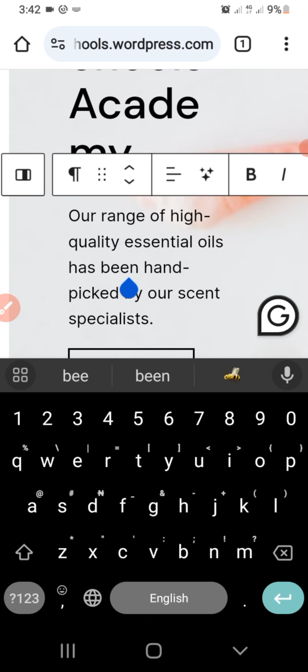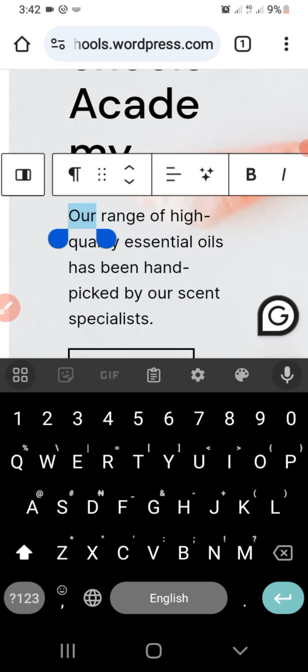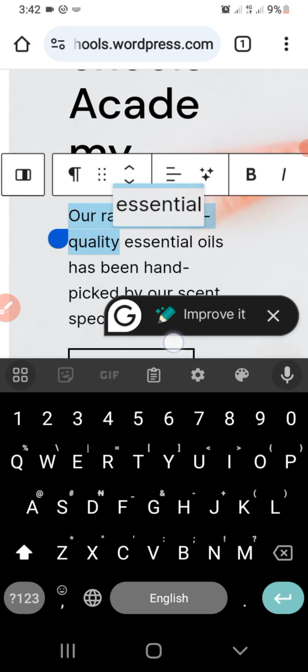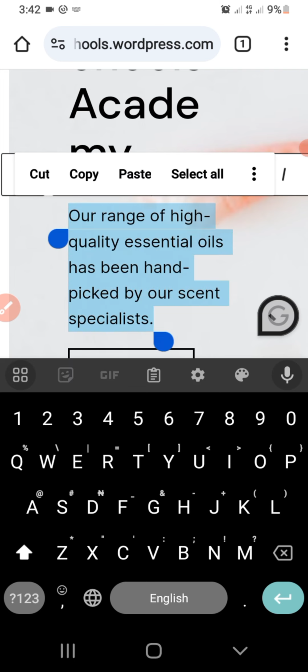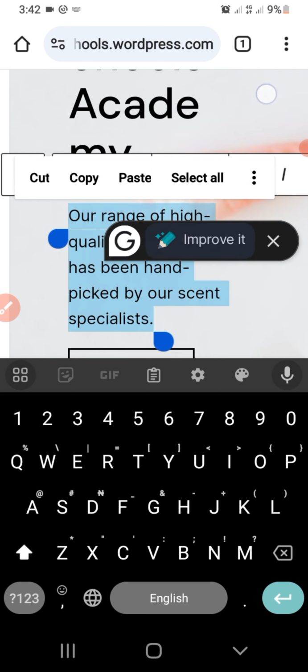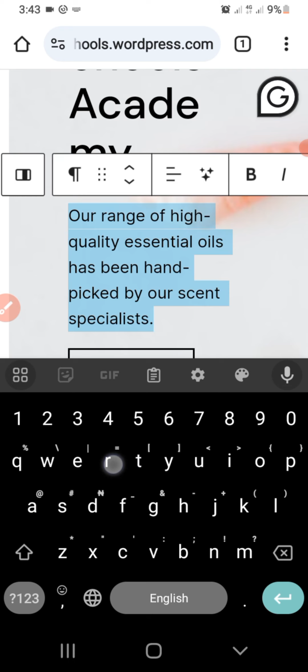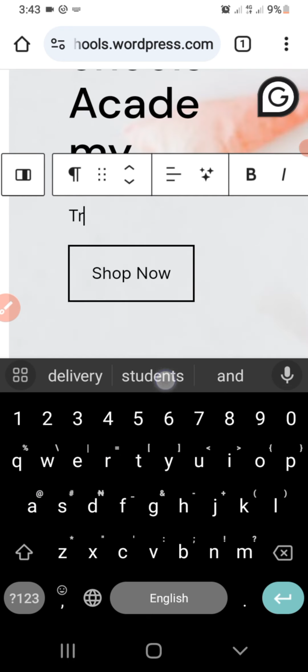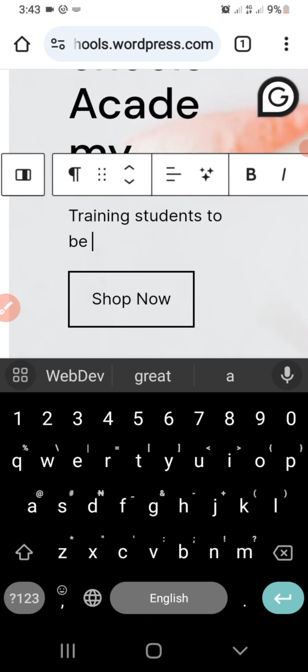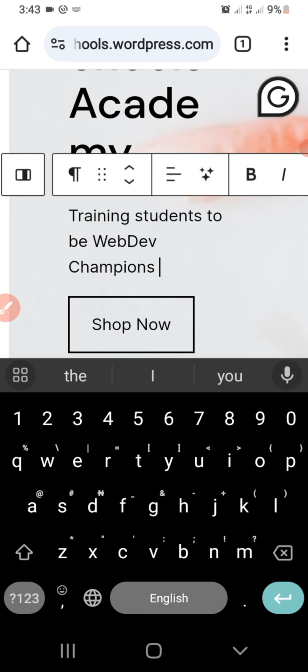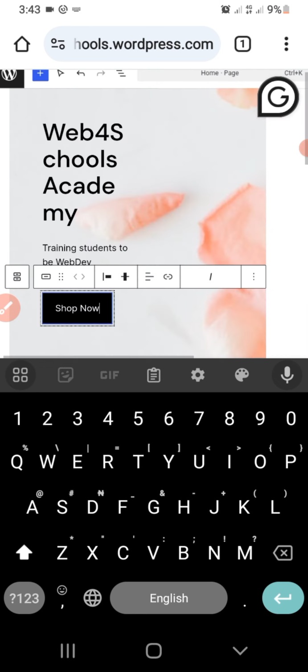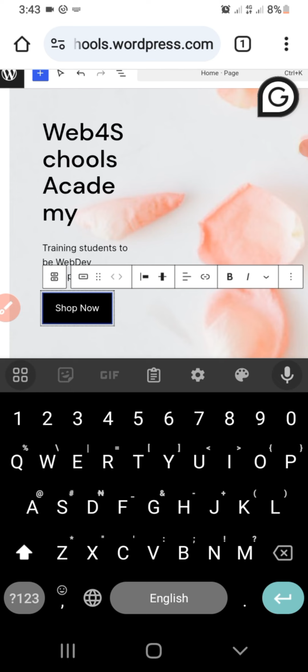Now I said double click to change text. So I want to just remove everything at once. Okay, now I'll change it to training students to be web dev champions. So let's type that. Okay, so good. Remember, to edit text, just double tap on it. You can pause this video and watch again if you miss anything. You can always watch it.